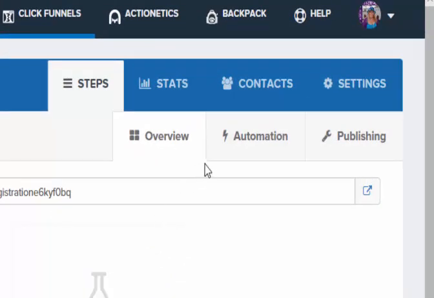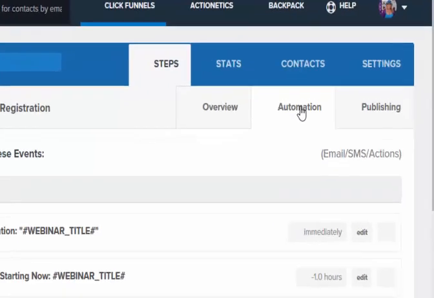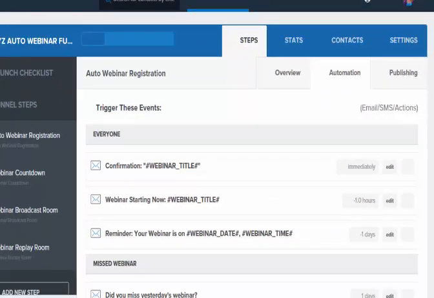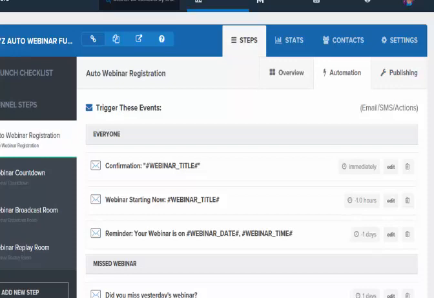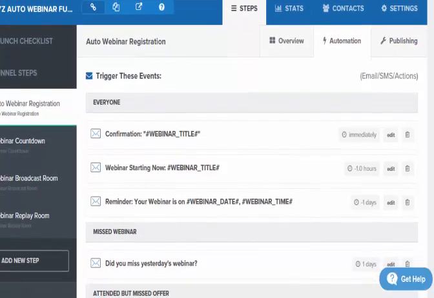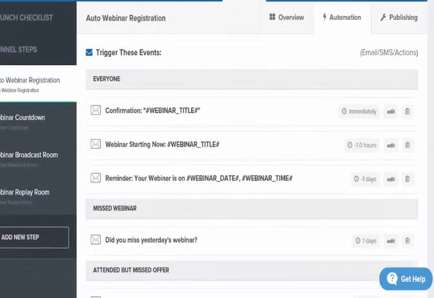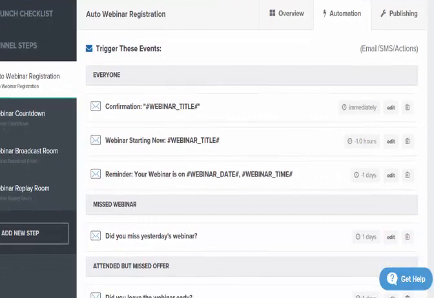Now, one more thing I need to do here, as far as the registration page goes, is set up my automation. So I just click on this automation tab here. And there's a whole bunch of emails in here. And this is why it's useful to do it within ClickFunnels and to do what you need to do to set up the SMTP, because it's all here for you.